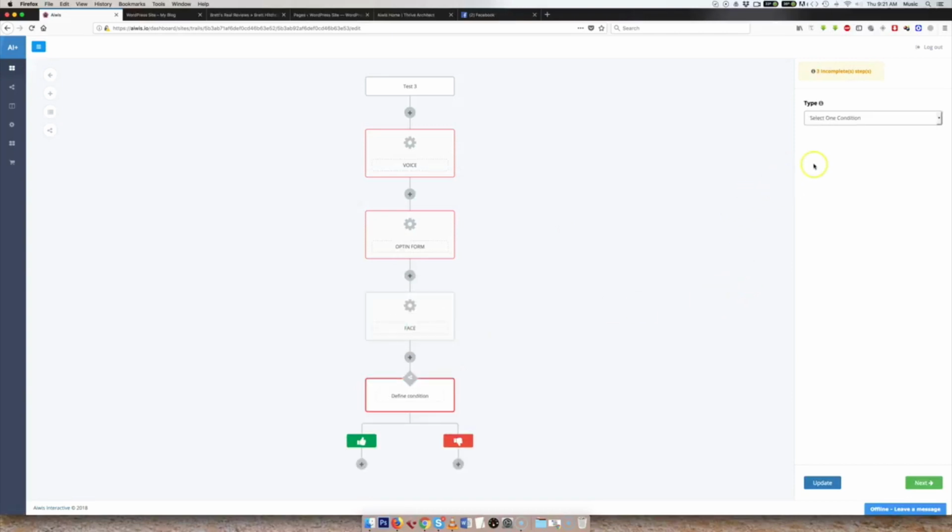Now the next one is a condition. This is really getting into the targeting side of Aiwis, so you can really target your visitors. So you can select a condition of visitor return, visitor registered, split test, range time, and visited pages. I'll get more into that in the training, but basically you are using this to target your visitors as per the condition that they visit your website.